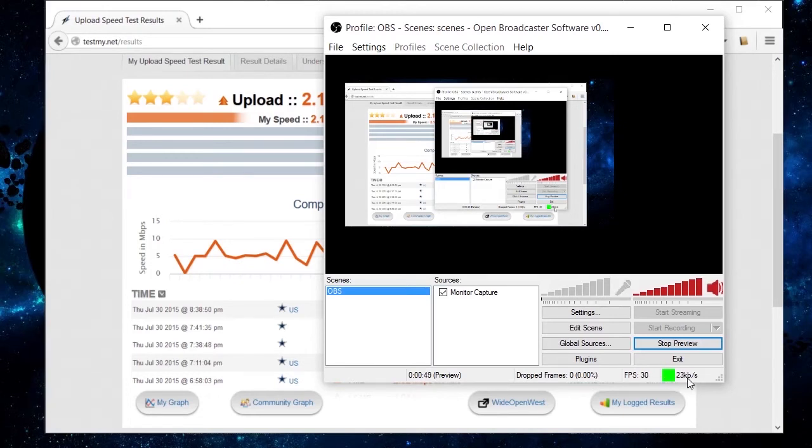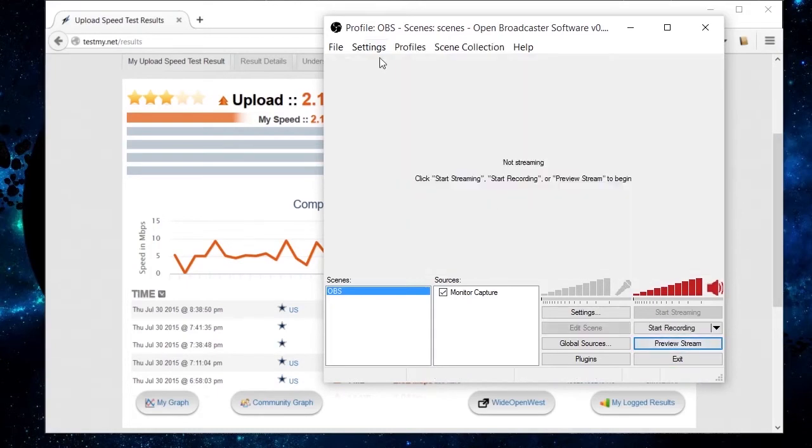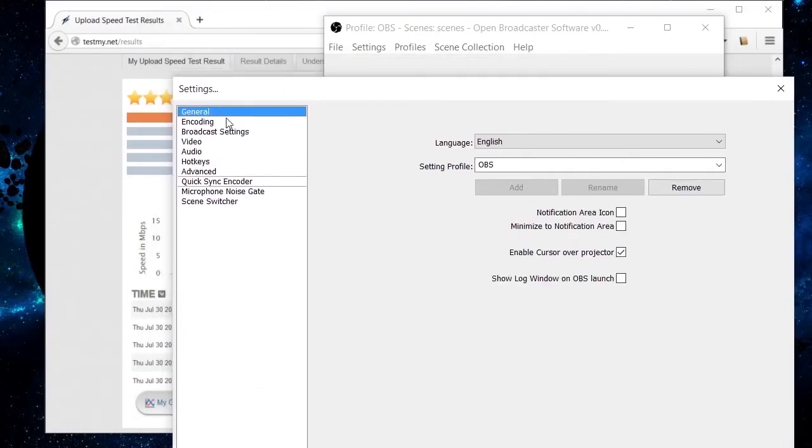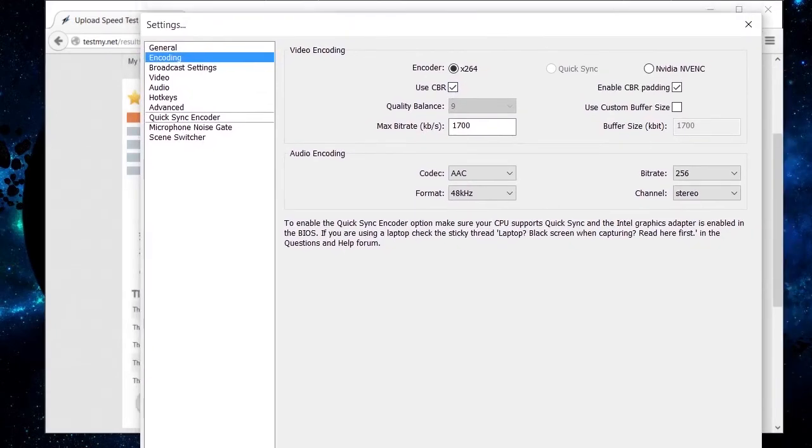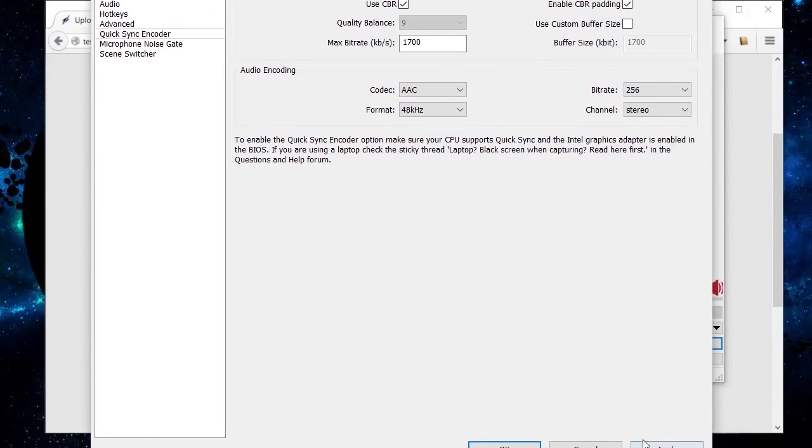Now right here, you'll notice that the bitrate is actually really low, and that's because I'm doing a static image without constant bitrate set currently. Normally when you stream, you actually are going to enable constant bitrate in the encoding tab. So I'll go ahead and do that here, and I'll show you the difference after I hit apply.